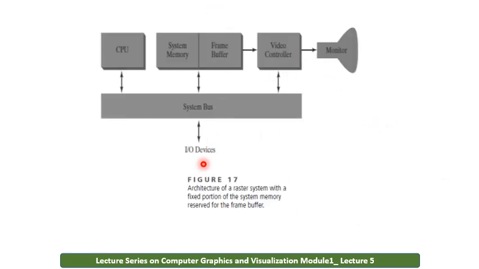To do that, this is the architecture of a raster system, with what exactly the system memory consists of. In the previous simple one, we had just the system. Now it has been added with a frame buffer. The frame buffer is also a part of the system memory, but it is meant only for storing the picture or any image to be shown on the monitor. It will be stored in the form of pixels. The frame buffer consists of a number of pixels depending upon the resolution of the screen.